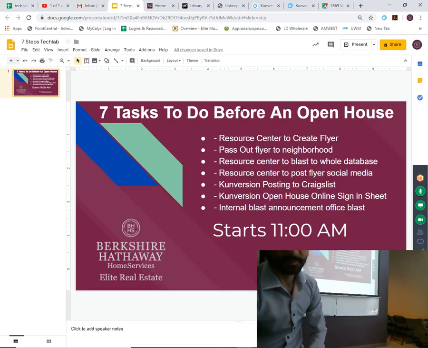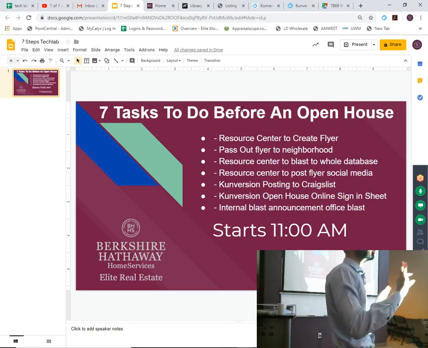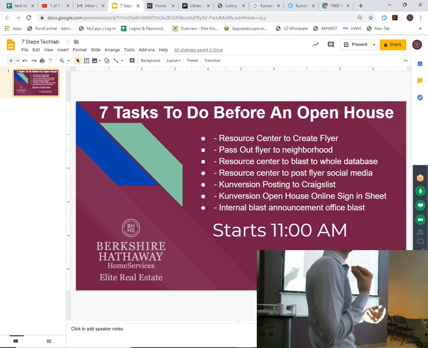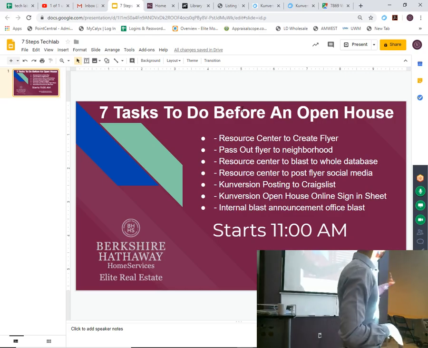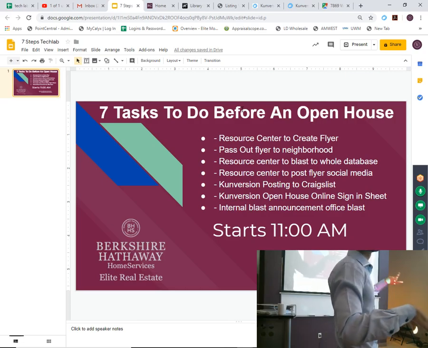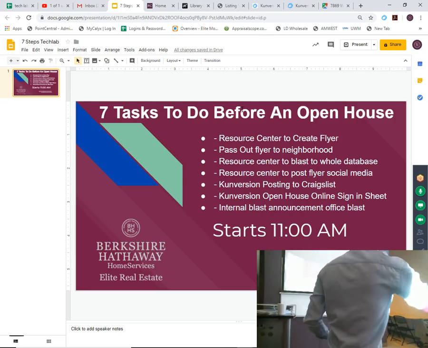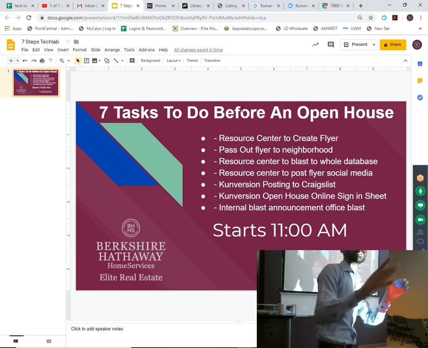Okay, so let's see. Quick recap, okay? Resource Center, how to create a flyer. You guys should be masters at that, right? If the listing's under your name, you guys will get the flyer done within a couple of seconds. We just did Resource Center to blast it to our whole database, right? Oh, we're doing something else now? No, we're just doing the same thing. Now we're gonna use that same thing, Resource Center, to post the flyer to social media, right?